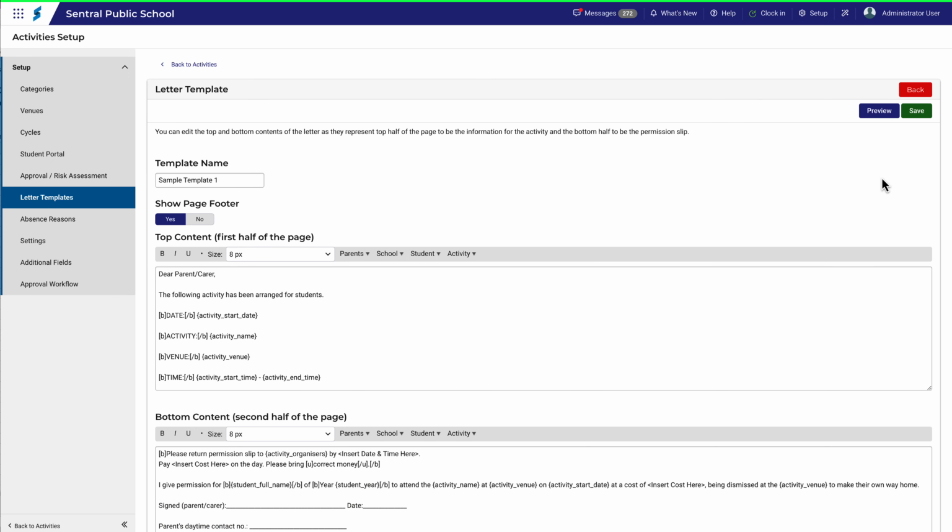Firstly, you can change the name and choose whether or not to show the page footer. Then, have a read through the template and decide which parts you'd like to customize. If you did want to create your own letter template from scratch, but needed a bit of a jump start, you could copy this text and then paste it into a new template.